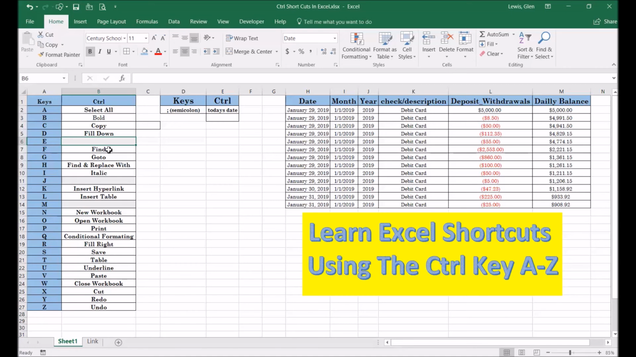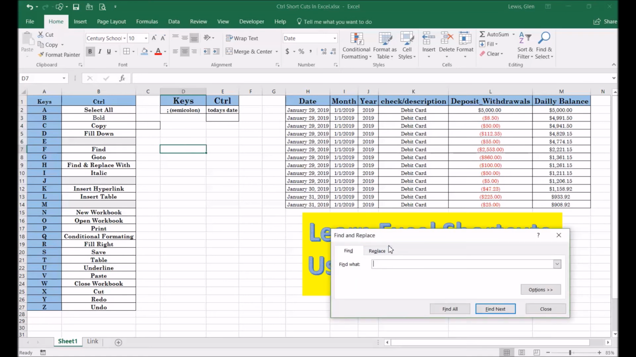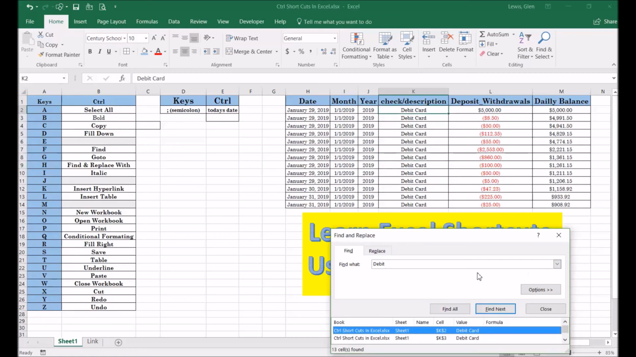So we're gonna go to Control F. Control F is find. So say for instance, you want to find something, you're over here or anywhere, you hit Control F, you type what you want to find. Let's say debit. You hit enter. As you can see, it's going through and it finds that debit. If you wanted to find all, click all.